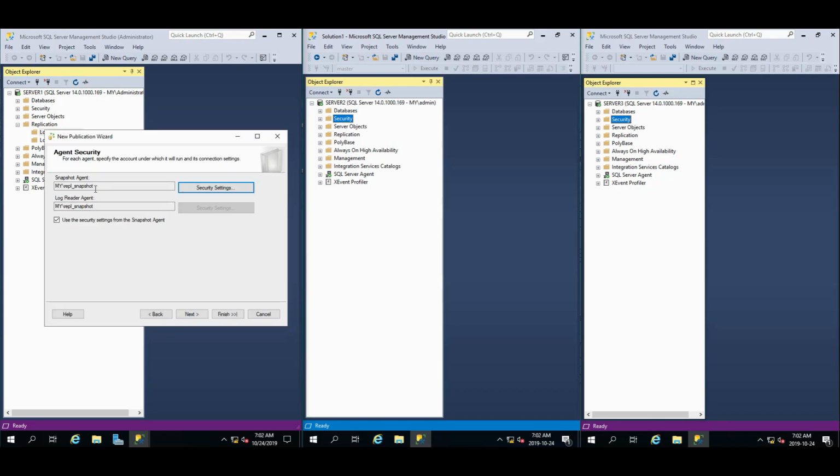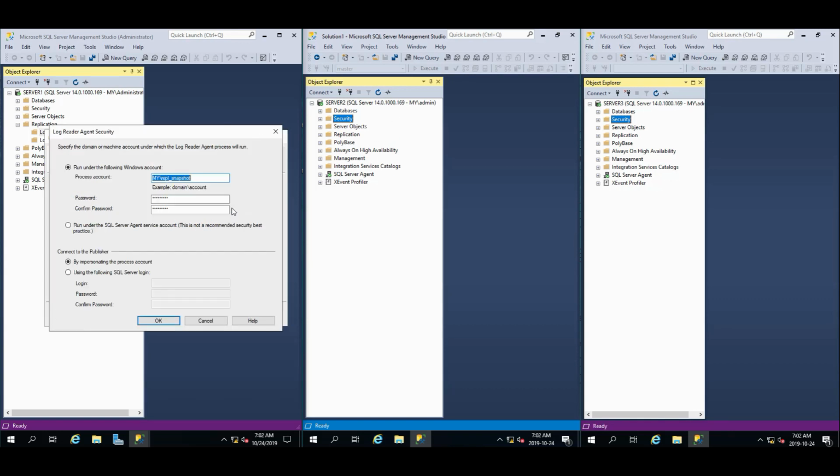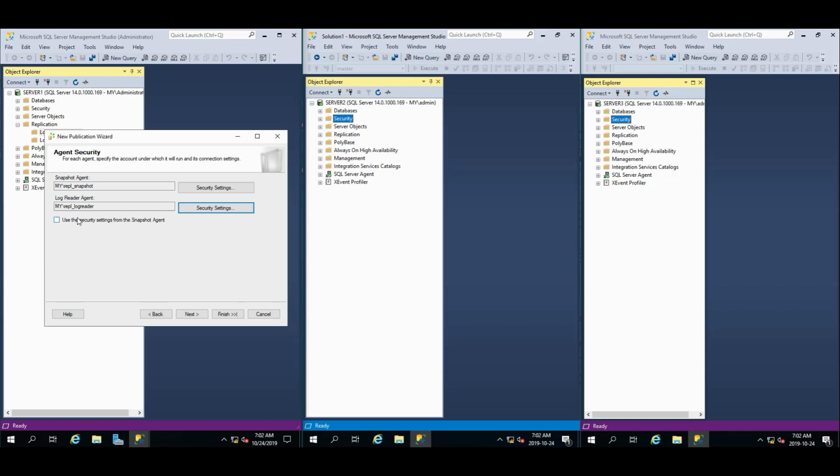Now for the log reader, this is checked off to use the same agent. No, I don't want to do that because the log reader doesn't need the same rights as the snapshot agent. The log reader only needs read rights, which we gave over here. So security settings, change this to log reader. Put in the password. Go OK. So we've got them. Just double check I spelt everything right.